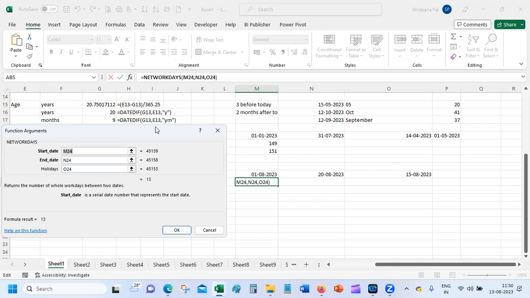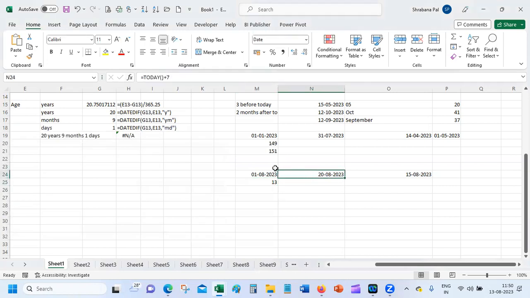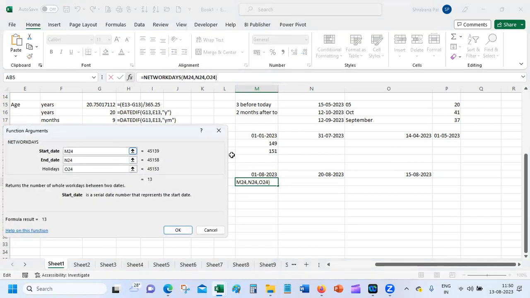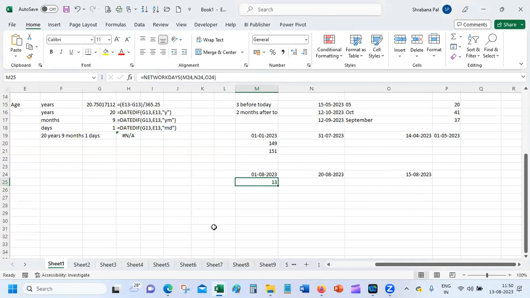So, sir, in this case, is a header required to get the start date, end date, and holidays? You need a start date, end date somewhere, right? Yes, sir. So I am asking about the header. No, header is not required. It will automatically take the first input as the start date and the end date. I am giving it the start date as here. Start date is M24. That is how it is getting.